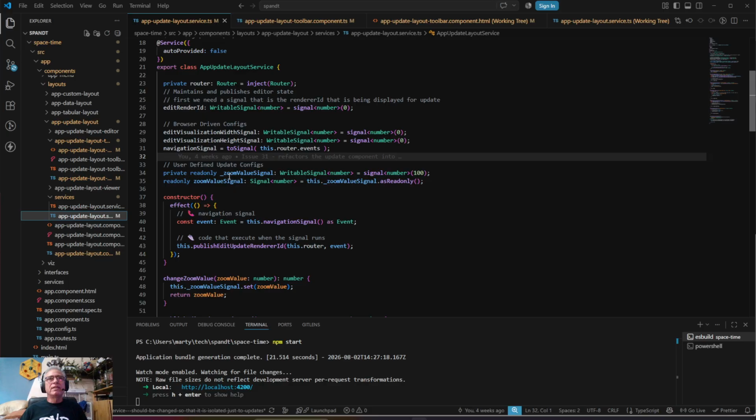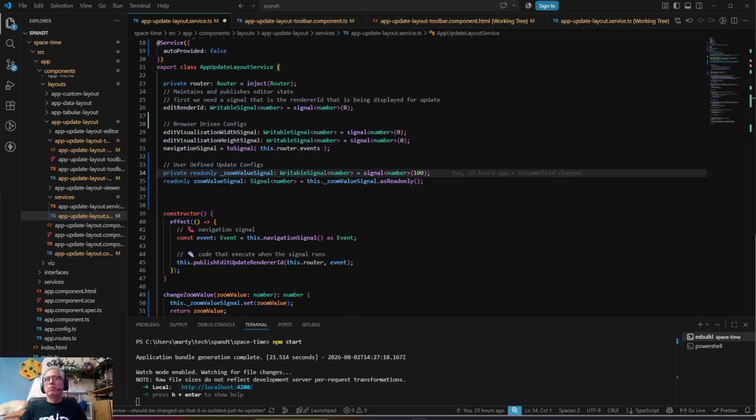So we want to add a new user signal. I think this is the best practice as of August 2nd, 2026: when you're going to create a signal inside of a service, you're going to want to create two things. One is going to be an internal signal, because it's editable.